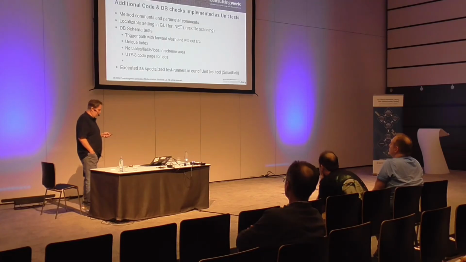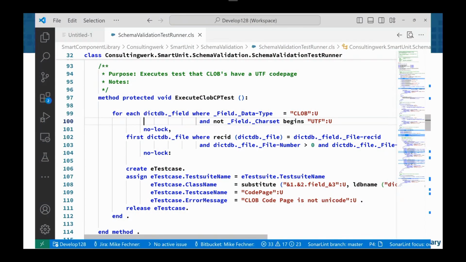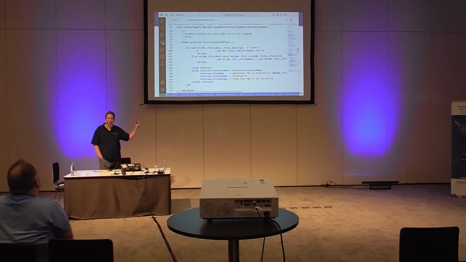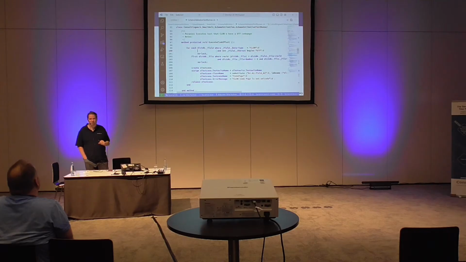So that's the stuff where we load the .df file into a database on the build server, and then we have unit tests that loop through the meta schema tables. And there we're using our test runner. Our test runner is compatible with ABLUnit, but it can do a little bit more. We can have test runners that just create records in this e-test case temp table, and that is reported as unit test failures. So when we create two new triggers with false paths, they pop up as unit test mistakes, just like anything else. So we have just one central tool to look at all the unit tests.